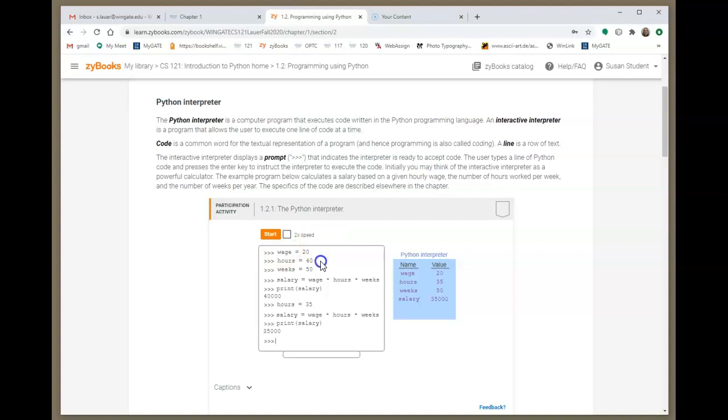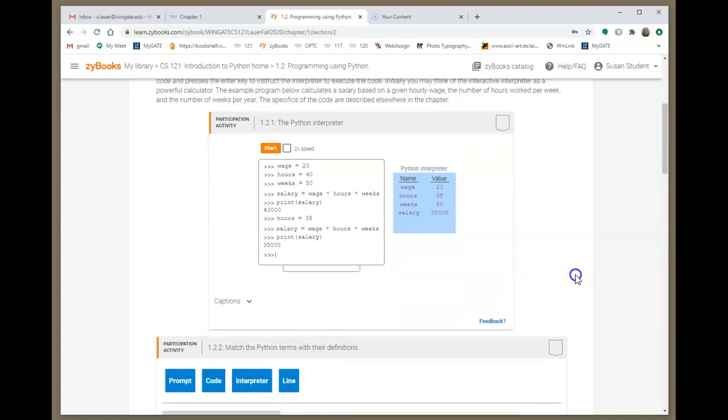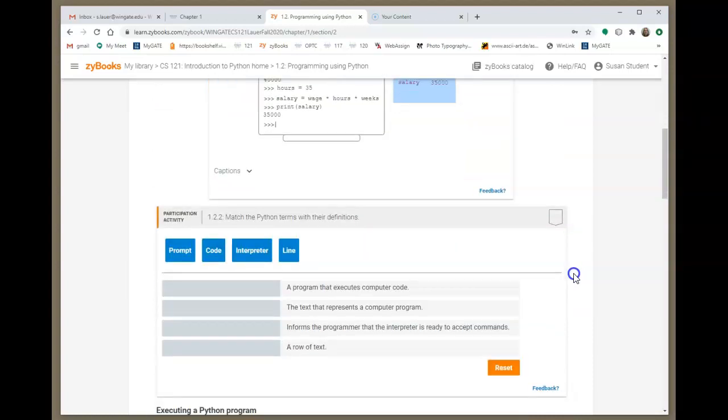So if I run this, it'll run just like the last ones have, and you can see what's going on with the program. I won't run this one in the interest of time. Now it says match the Python terms, so basically it's seeing how well you know the vocabulary now. A row of text should be a line, you think? And you see that's correct. So all you're having to do is move those down.